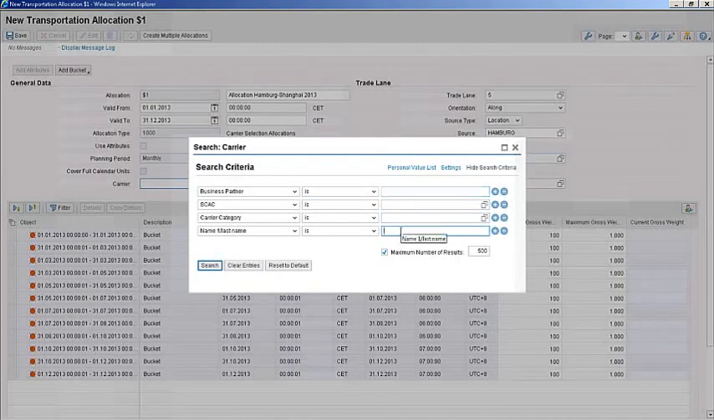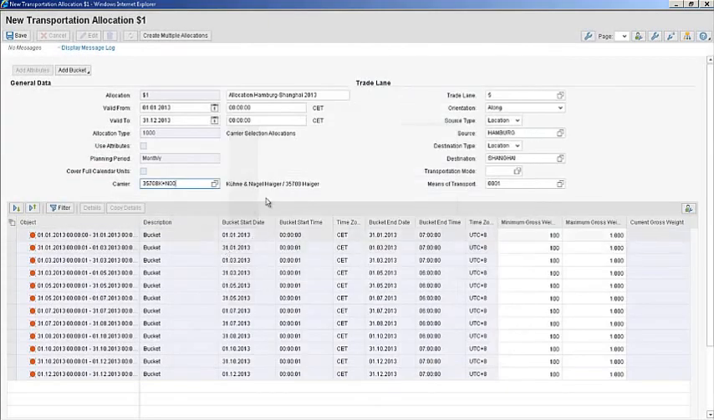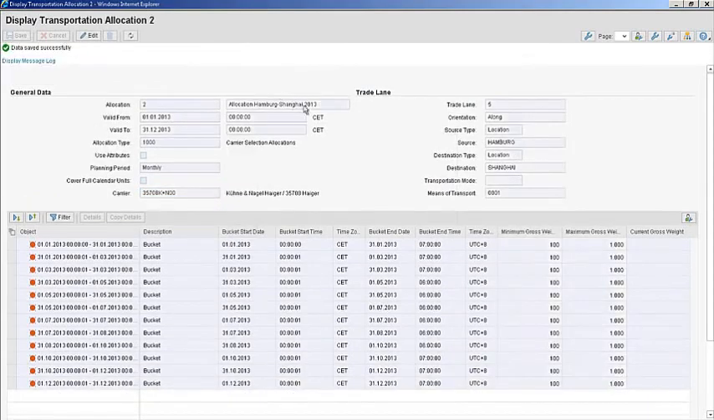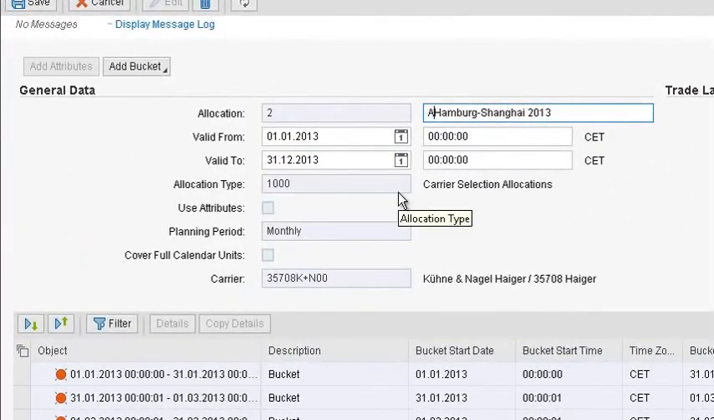So let's look at the carrier. For example, I can choose Kühne and Nagel. Okay. And now for every month, of course, I can change the minimum and maximum weight. And now I can save it. And actually I should change the name as well here. I should call it AL, Hamburg, Shanghai, 2013, carrier, Kühne and Nagel.